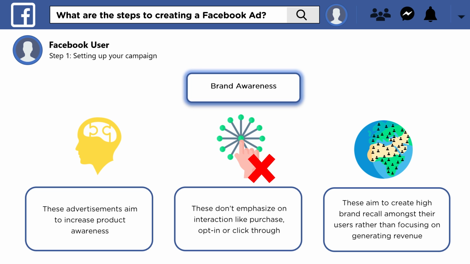Your goal with awareness and brand awareness is to get people to see that your product exists, your service exists, it's available. And really, the aim is to create high brand recall amongst users rather than focusing on generating revenue. When we say high brand recall, what we mean is, if your brand is out there and you are really pushing it amongst a large targeted demographic audience, then the next time that audience sees your brand, they're going to be able to associate with it. Okay, it's not going to be foreign to them or the first time they've ever seen it. You really want them to recall, hey, I know that brand.